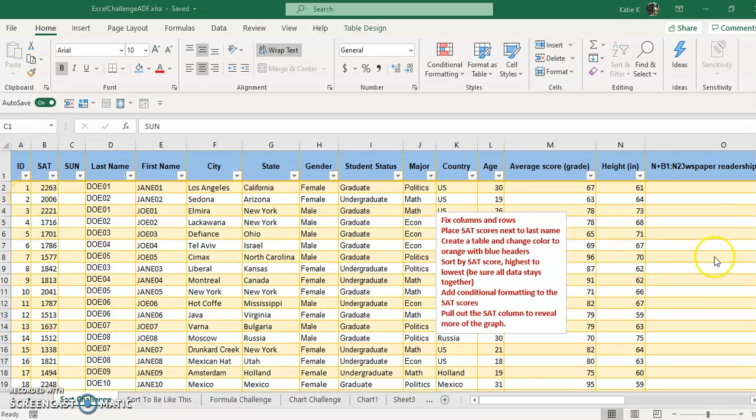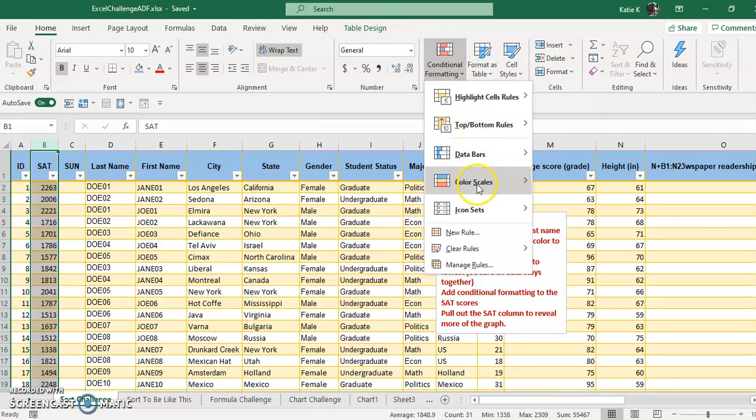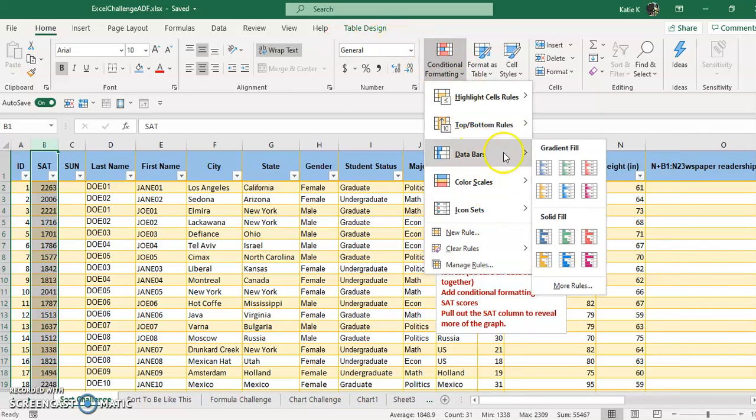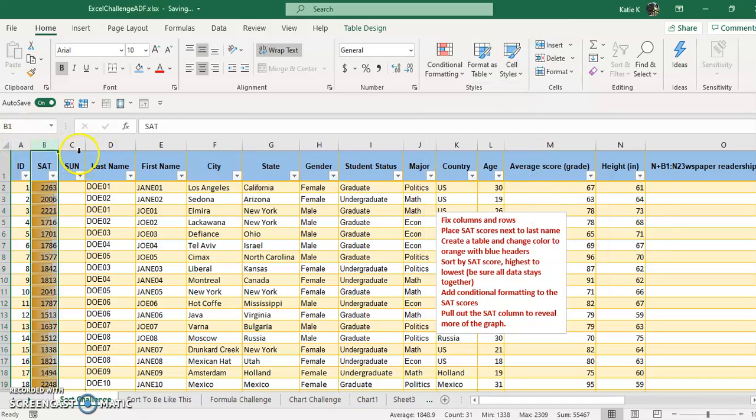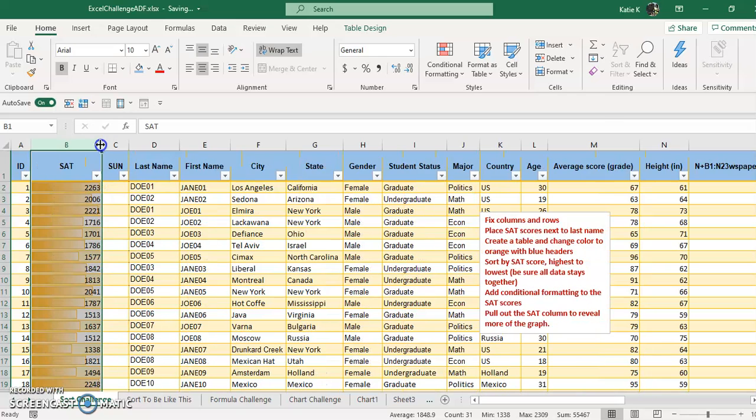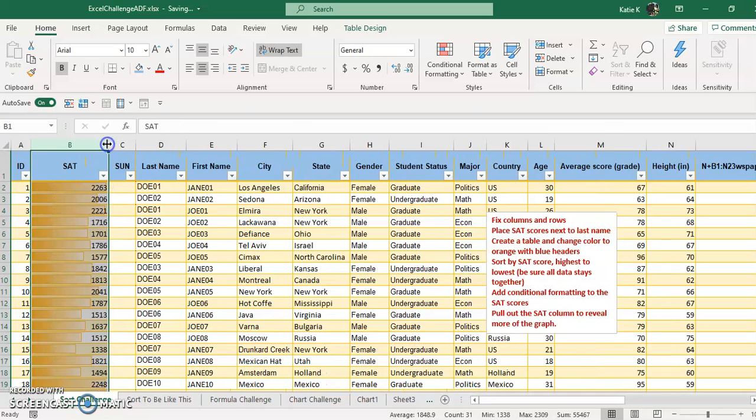Now it asks me to add conditional formatting to my SAT scores, which are right here. So I'm going to click on the B to select the whole entire column, and then under the Home tab, I'll see my conditional formatting. I want data bars, and I might as well pick orange since I've got the color orange. And then it says to pull this out a little bit so that we can see the charts and graphs a little bit better. It also said to sort by SAT score, highest to lowest.